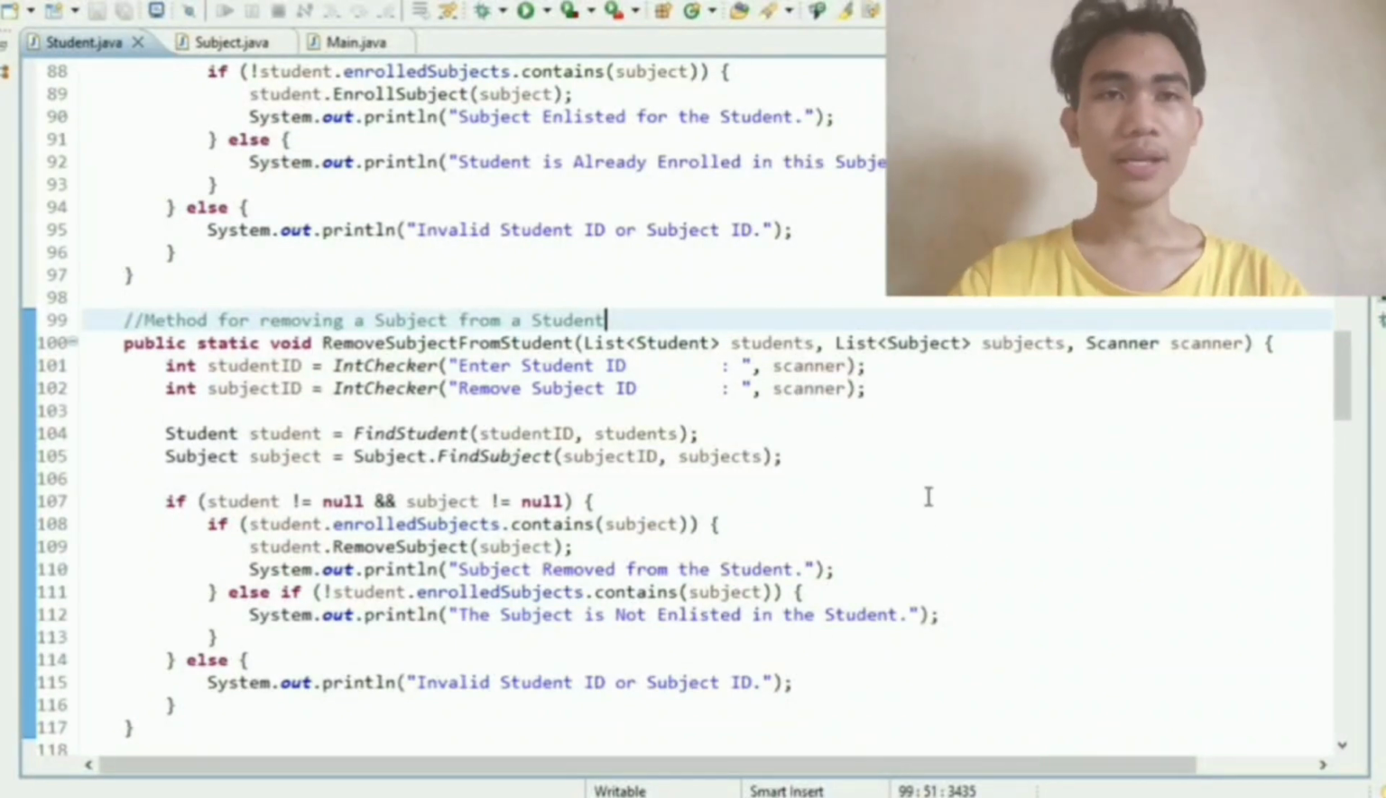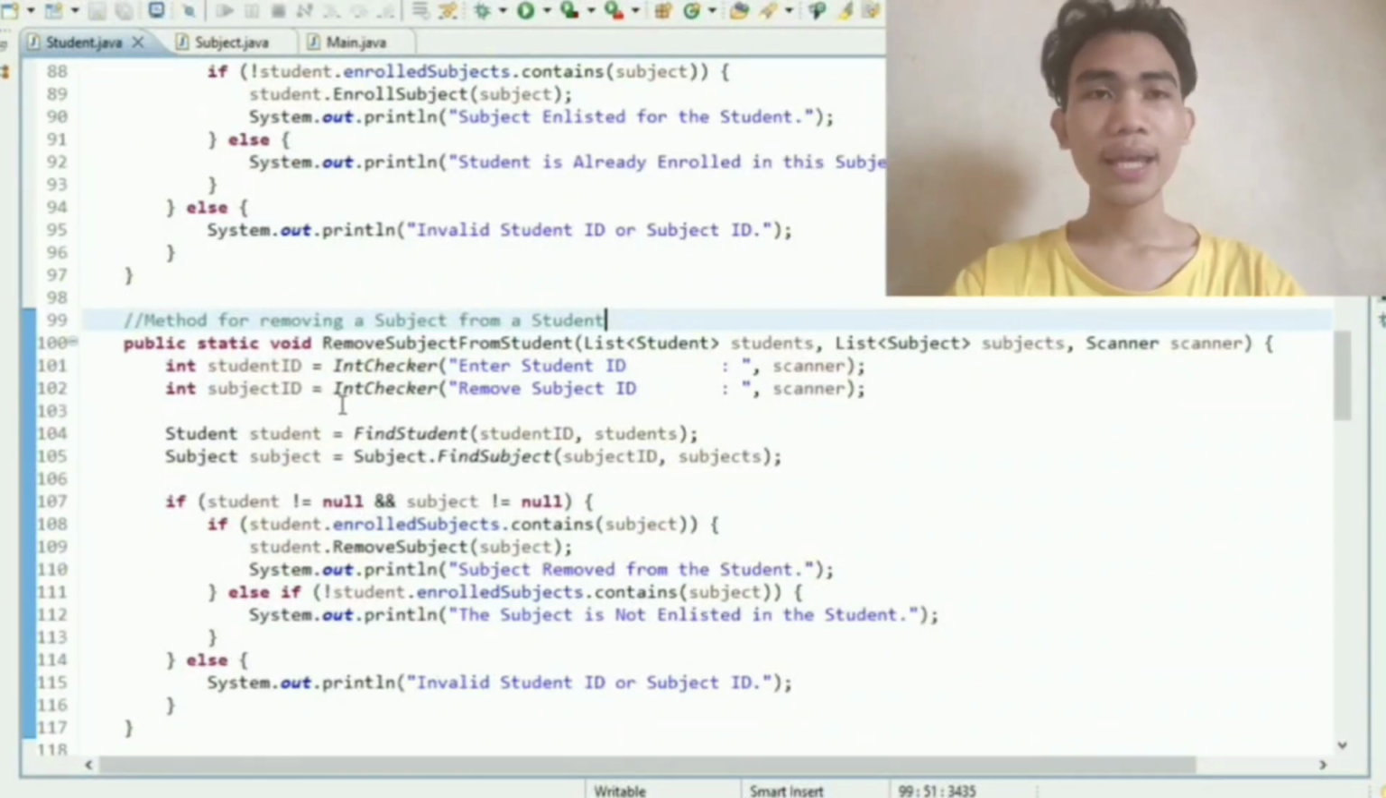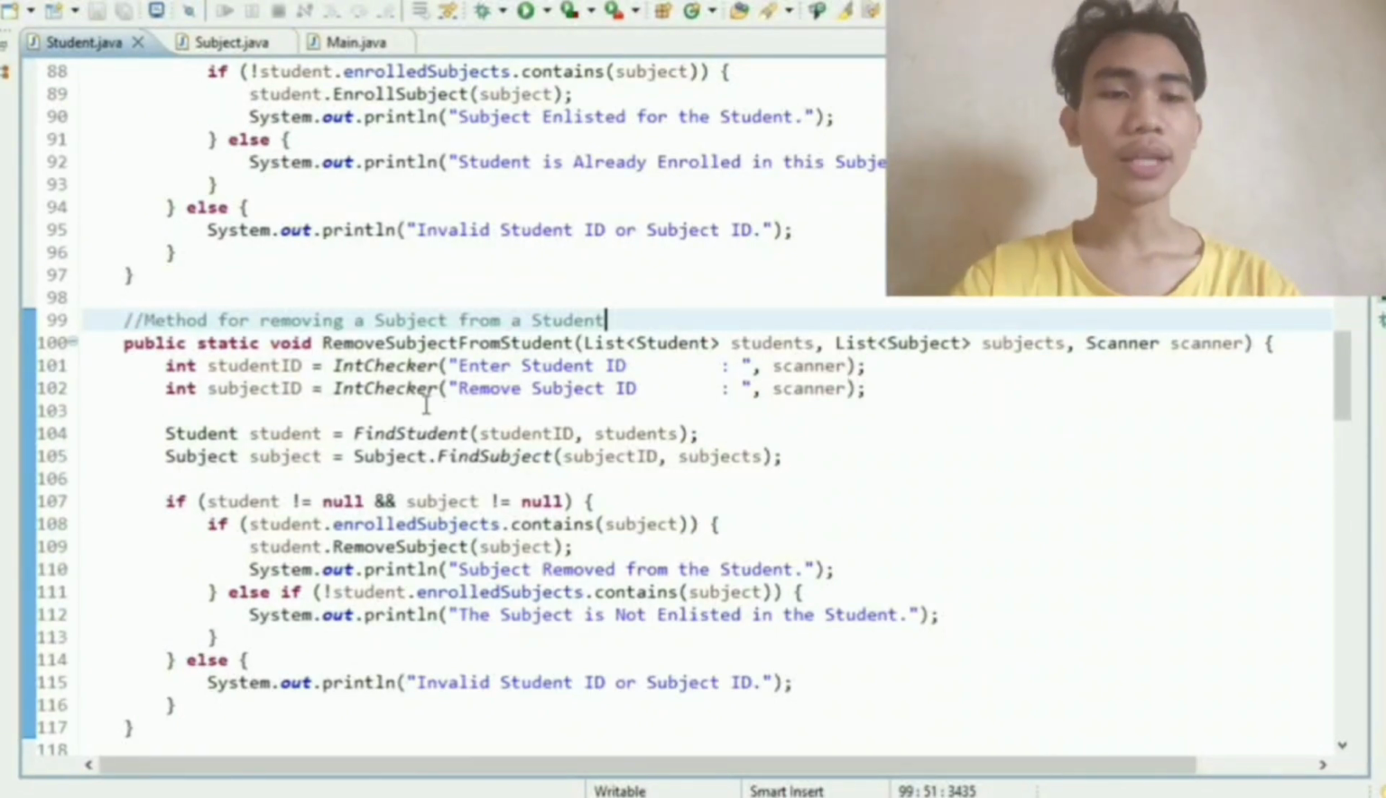I'm here to explain the remove subject from student method, which contains the removing of the subject from the student. So here we use int studentID, which is a variable name, and we set it equal to int checker. This int checker is a method for checking that the user only inputs integers. Then we put inside the parameter the prompt to enter student ID, and then the scanner. The same goes for subject ID: subjectID is equal to int checker, which checks for integer values, with the prompt inside it to enter remove subject ID, and then the scanner.